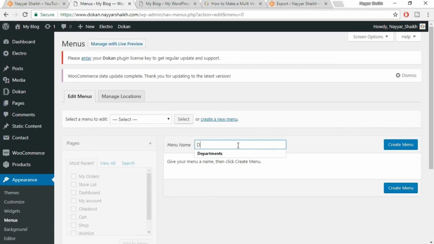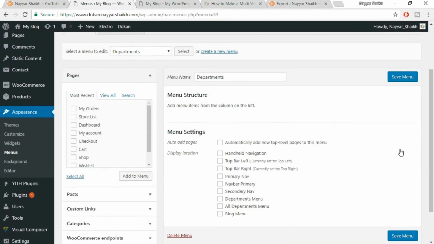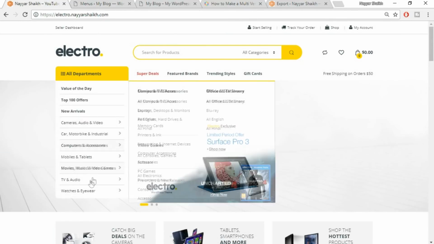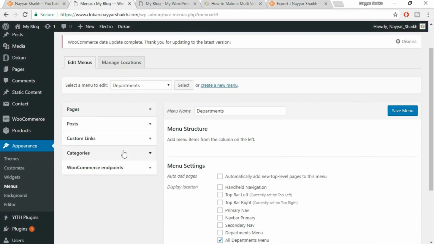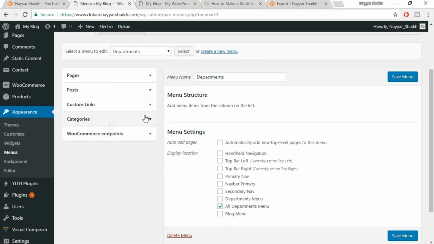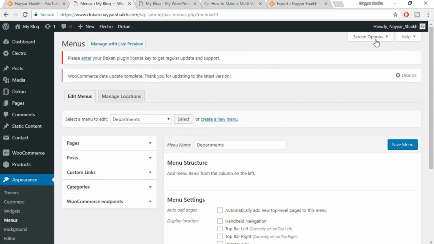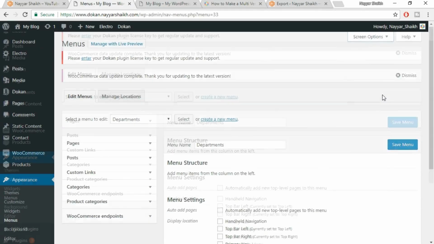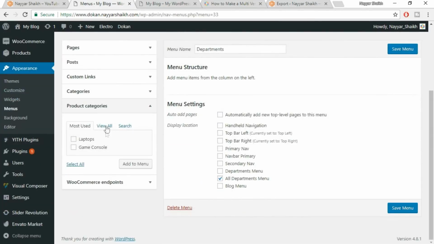And let's name this as departments. Okay. Now click on create menu. The first thing you need to make sure is to click on this all departments menu. Now it's time to add all these things over here. For that you'll see everything in the left under categories. Click on view all. Okay, no, this is not the categories we want, we want product categories. So select these options over here and select product categories because we have created some product categories also.